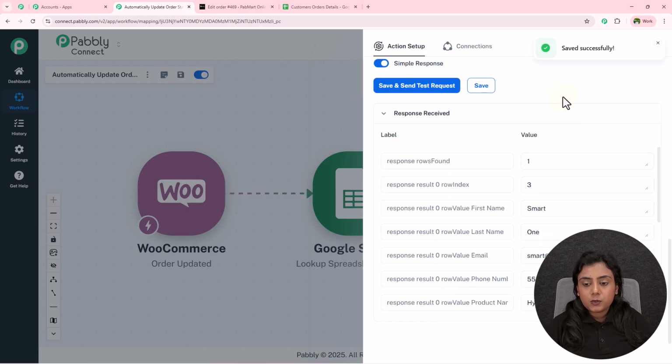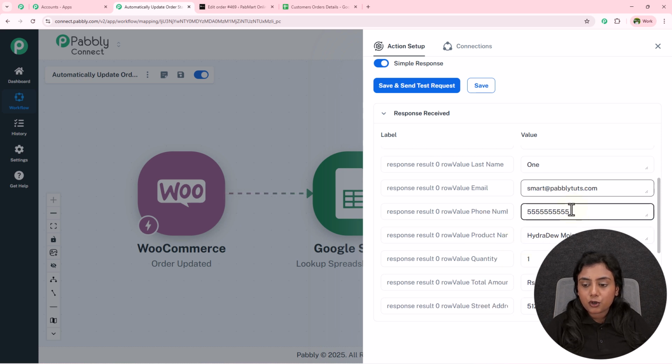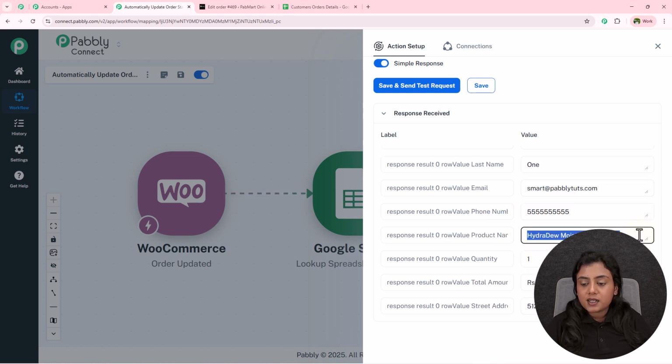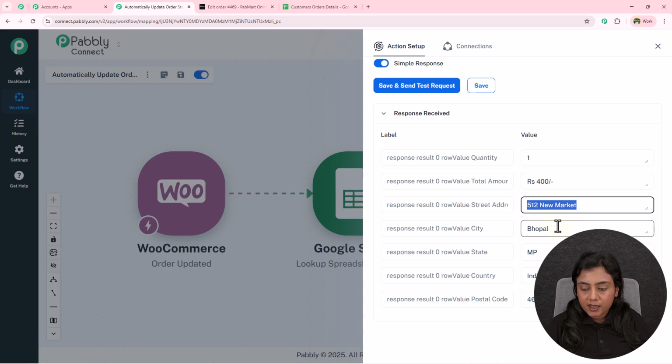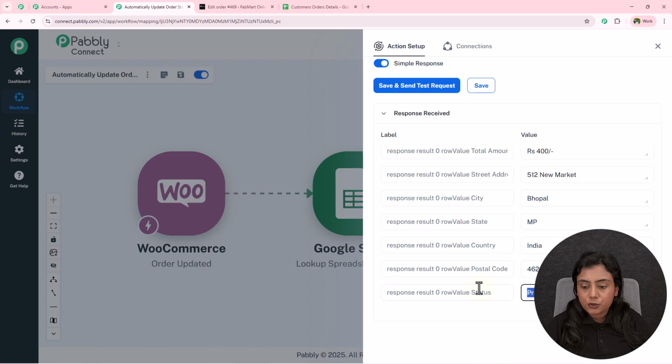As you will do that, you will find the response of this customer has been found. You can see first name is Smart, last name is 1, email is smart@pabblytutes.com. This is the phone number. Product is Hydra Dew Moisturizing Cream, quantity 1, price 400, address is 512 New Market, city is Bhopal, state is Madhya Pradesh, country is India. This is the postal code and the status comes over here as processing.